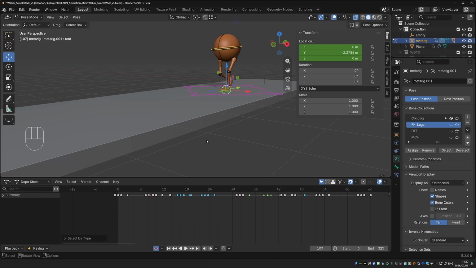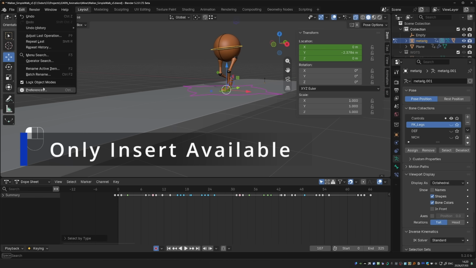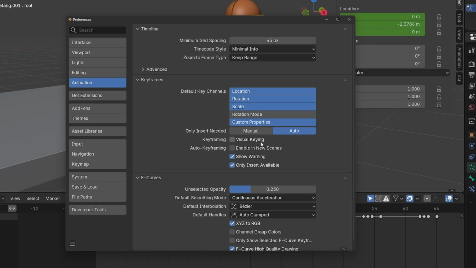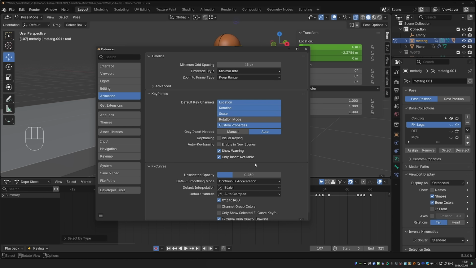If you're animating, you should definitely know this. If you go to Edit Preferences, Animation Settings, the only Insert Available option was off by default until now, but from 5.2 it will be on by default. So keep that in mind and tweak your settings if you need to.